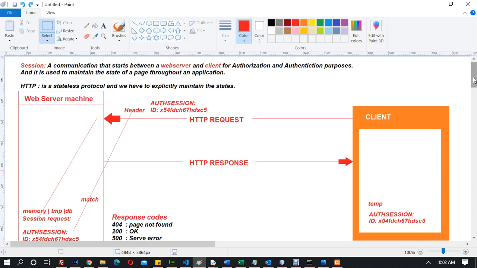So let's consider this to be a session, or in other words, if we talk of web application development using a web server and a client, a communication that starts between a web server and a client.